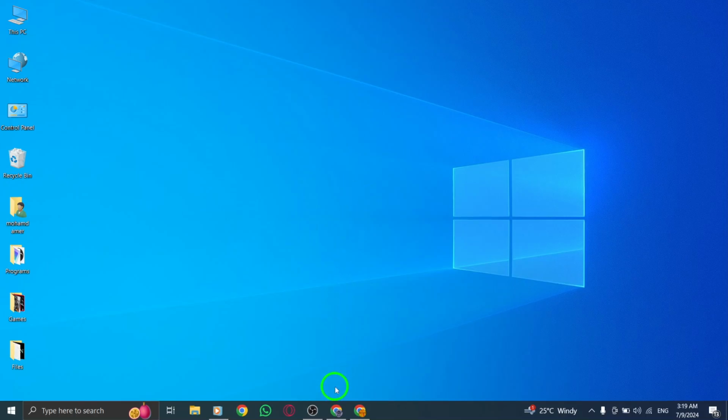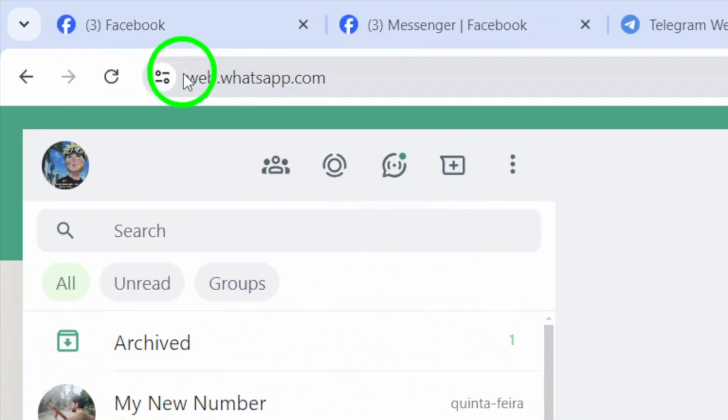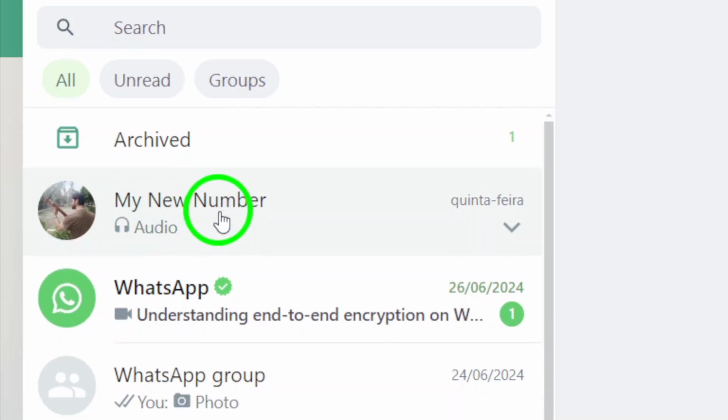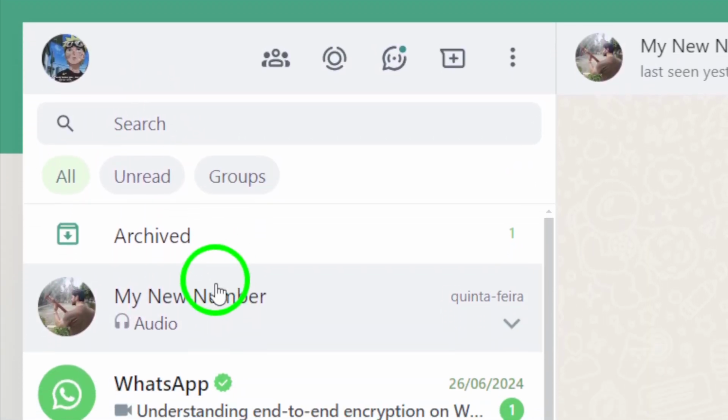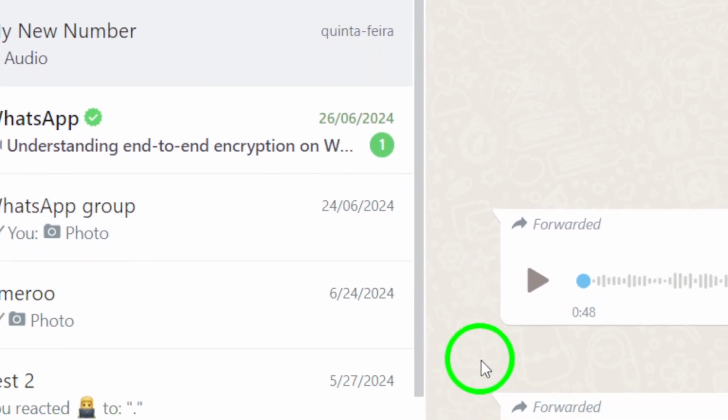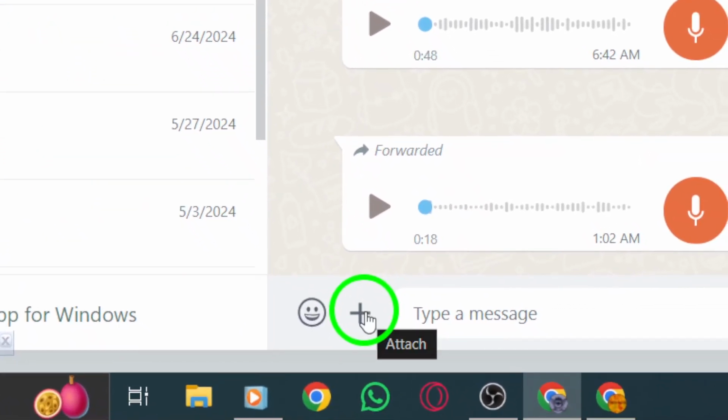First, open your WhatsApp web account on your PC by scanning the QR code with your phone. Next, find the conversation you want to send the video to. You can search for the contact or scroll through your chats to locate the conversation. Once you've found the conversation, open it by clicking on the chat window.